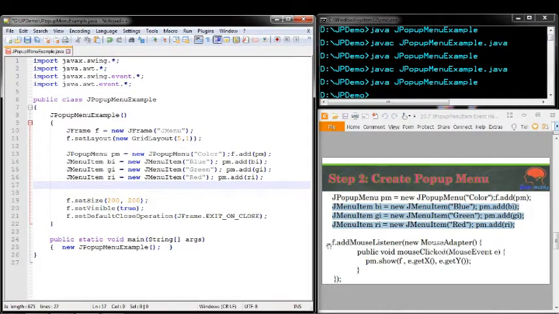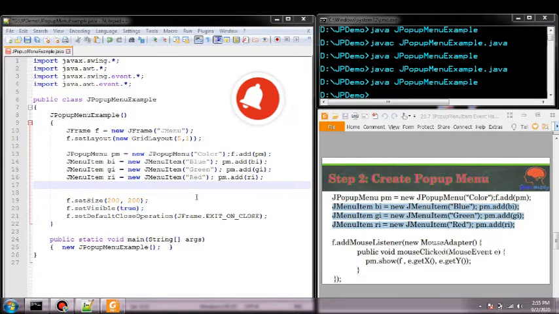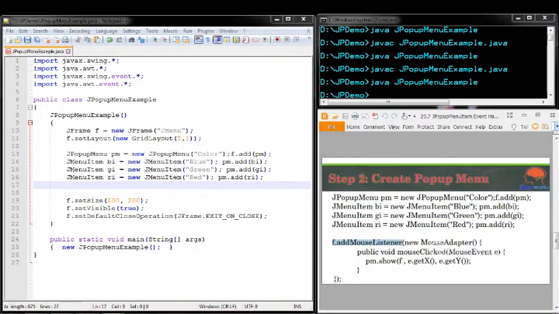For this, we are going to add the mouse listener for the frame object, since we are going to click the mouse on the frame. Whenever the mouse is clicked on the frame, the pop-up menu will be displayed. So f.addMouseListener. It contains many methods: mouseClicked, mouseEntered, mouseExited, mousePressed. We are not going to add all the methods. We are going to define only the clicked method.